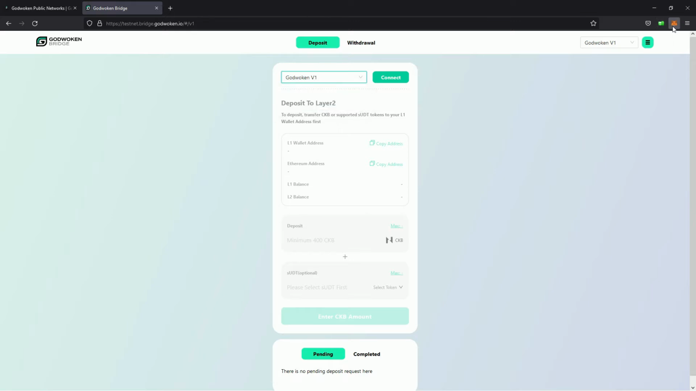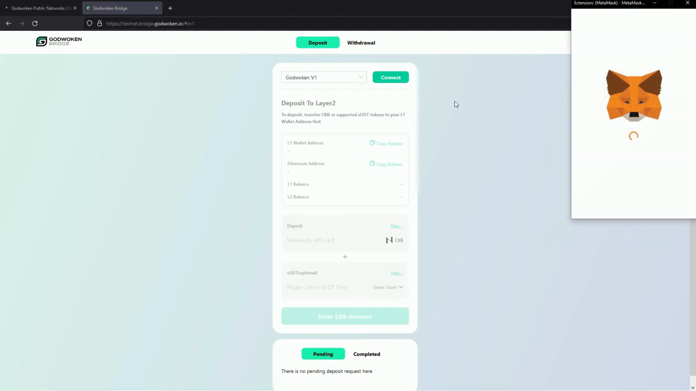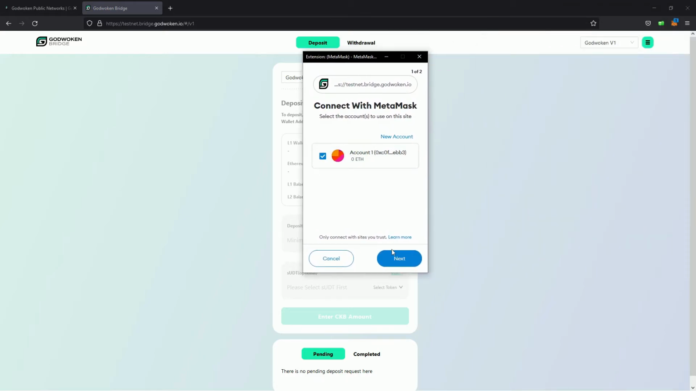And you do need to make sure that you already have Metamask installed. Now, this is a clean installation of Metamask. I don't have any other settings set up. This is what it'll look like after you have it installed. So go ahead and connect. And we're just going to follow through with Metamask suggestions here.